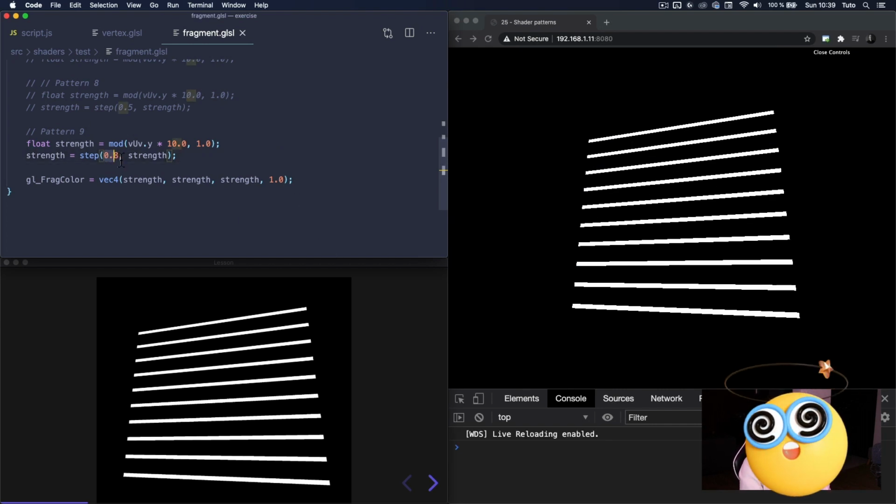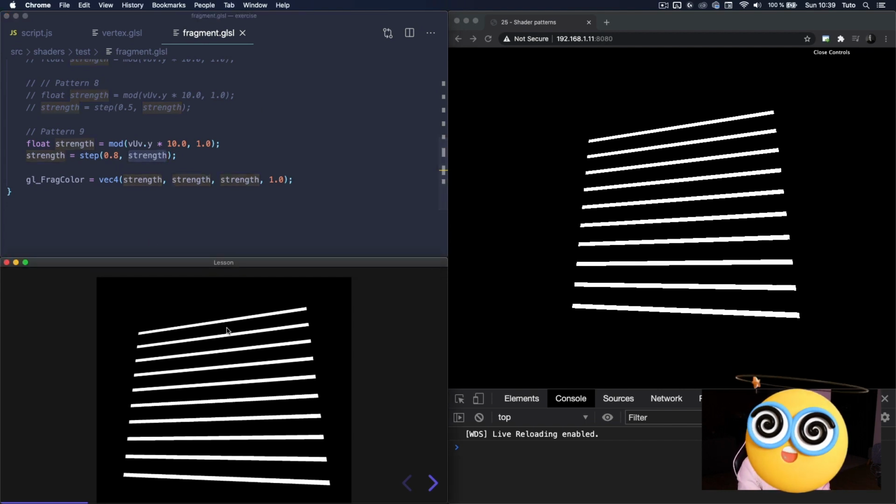So we just change the step limit. If strength is below 0.8, it's going to be 0. If strength is above 0.8, it's going to be 1, which is why we get this result.